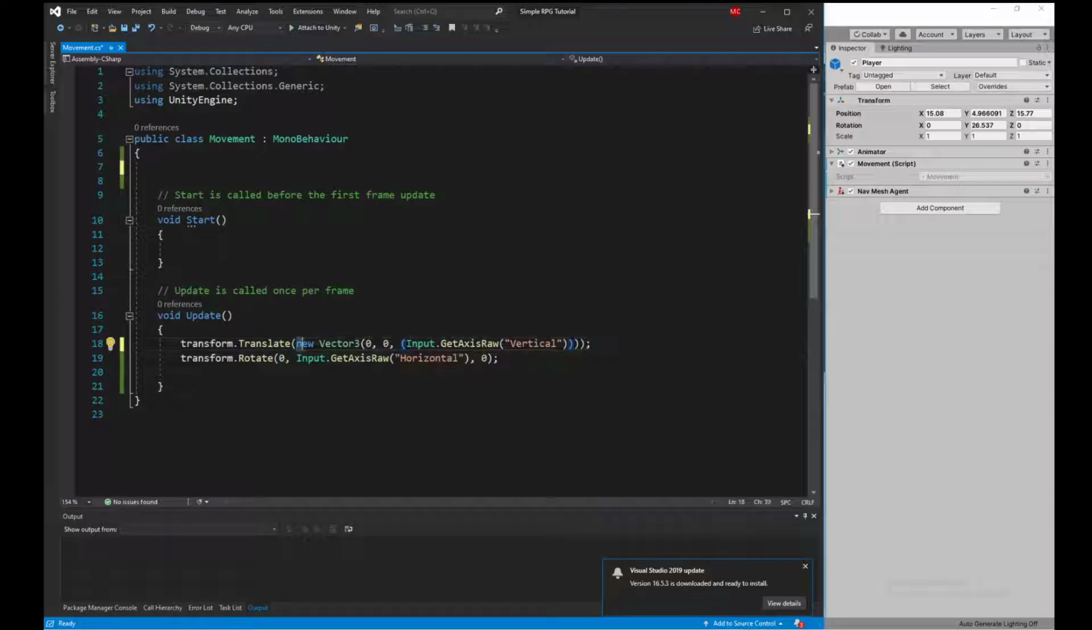we can take the results of this and we can alter them. And the way that we'll do that is we'll go take the result of that, multiply it by speed, and then multiply that as well by time dot delta time.